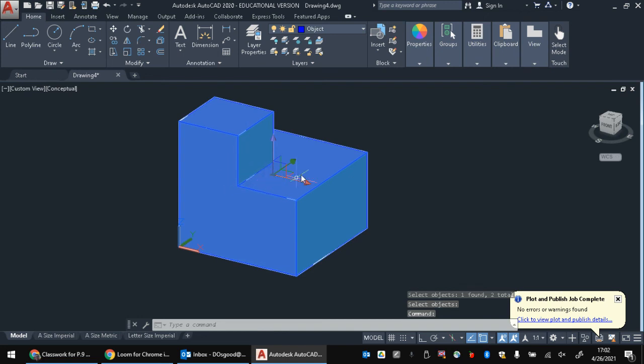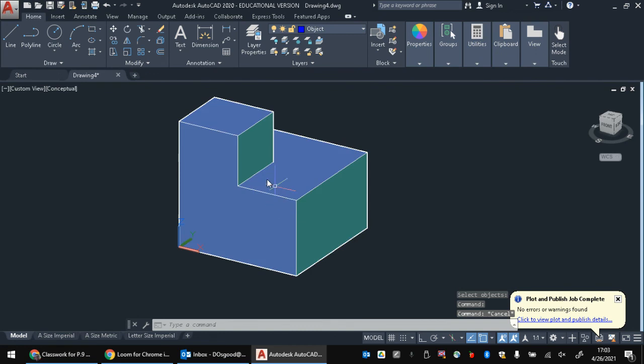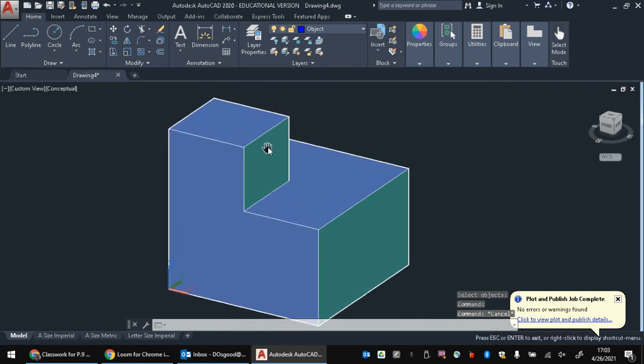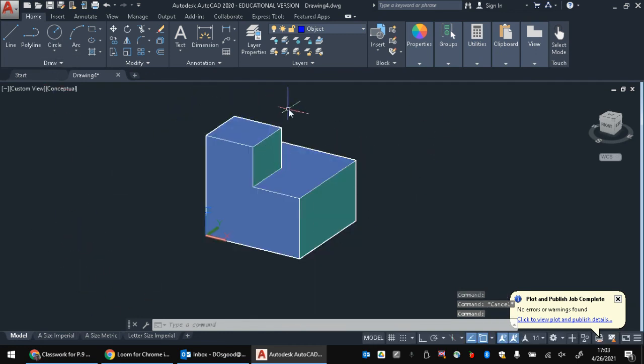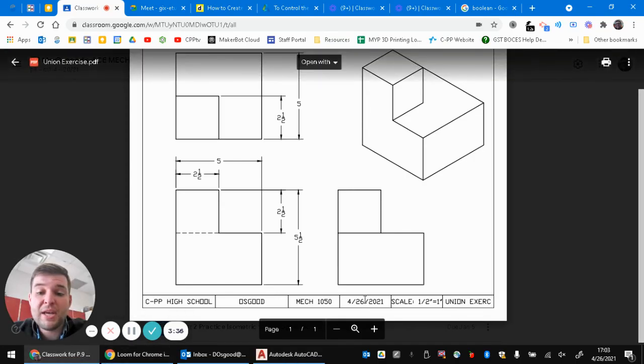In the future, I will show how to break these apart or how to subtract objects from one another. But for now, this is all we're going to do. You can submit a screenshot of something like that. And there you have it. That is how you use the Boolean or union command in AutoCAD.